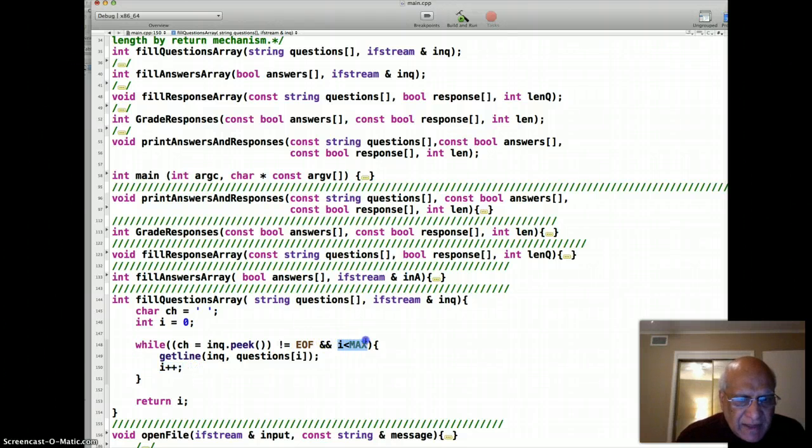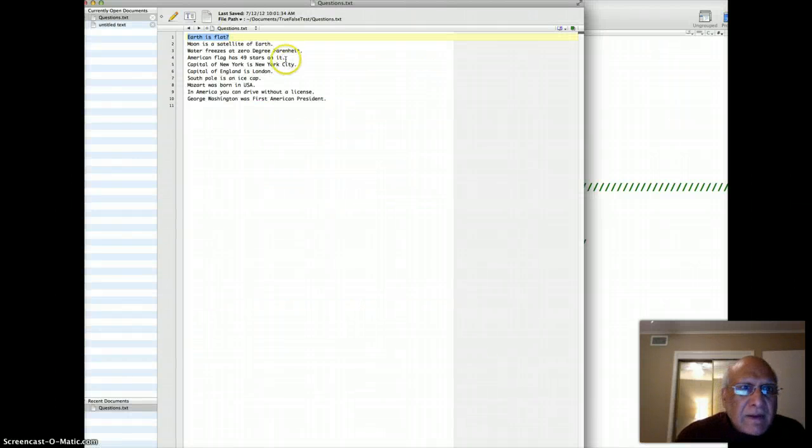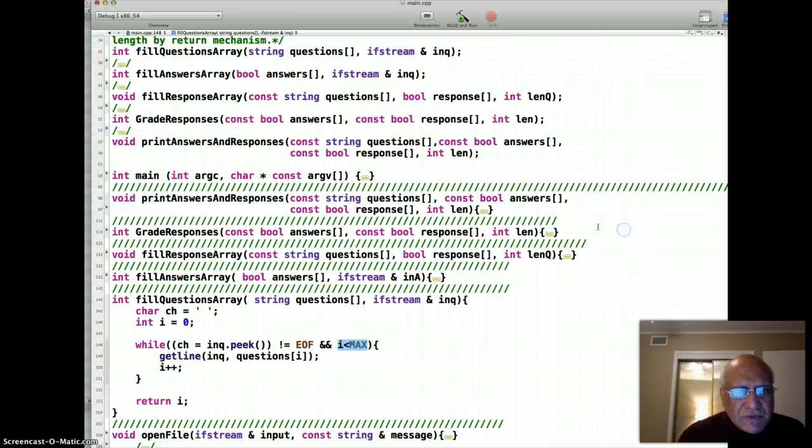1 less than max, max is 10, is true, and notice that when the first question is read in the file, my pointer is actually, okay, so what does getline do? It actually reads the end of line character and throws it away, so the pointer will actually be here. And the next character is not end of file either. Okay, so both these conditions will be true in the second iteration of the loop for the file I showed you.